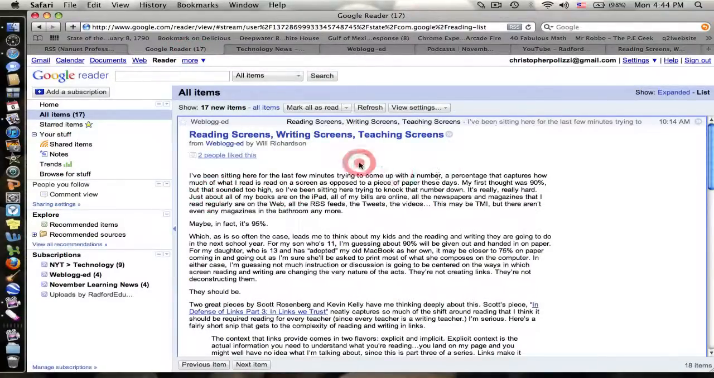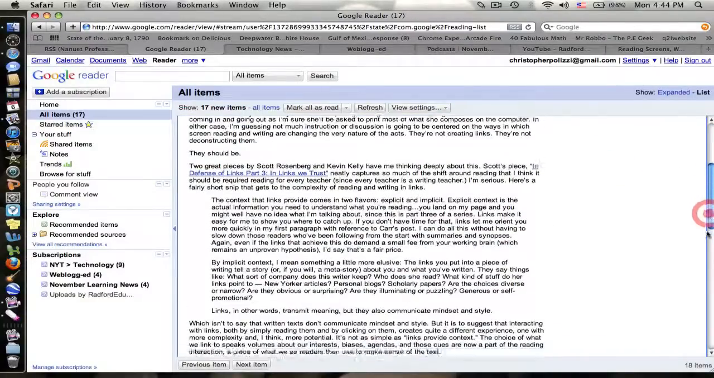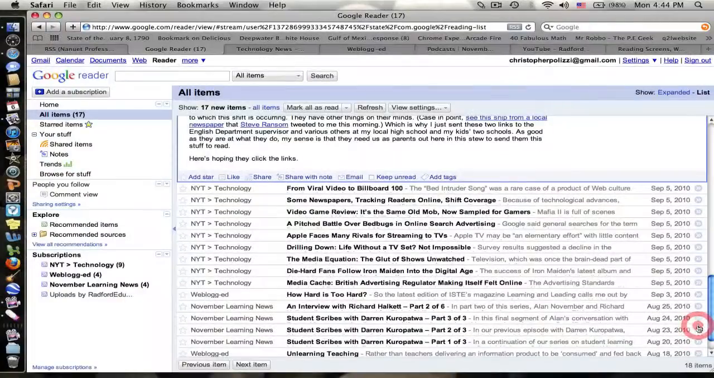If I like this, I can star it and favorite it to go back to it. Let me scroll down. Some other options, favorite down here. I can like it. I can share it with my friends. I can put a note on it. I can email it. I can keep it as unread, maybe if I want to go back and reread it, and I can add tags. So then if I want to search, okay, Will Richardson, it will bring up all the posts that I added a tag for him on.